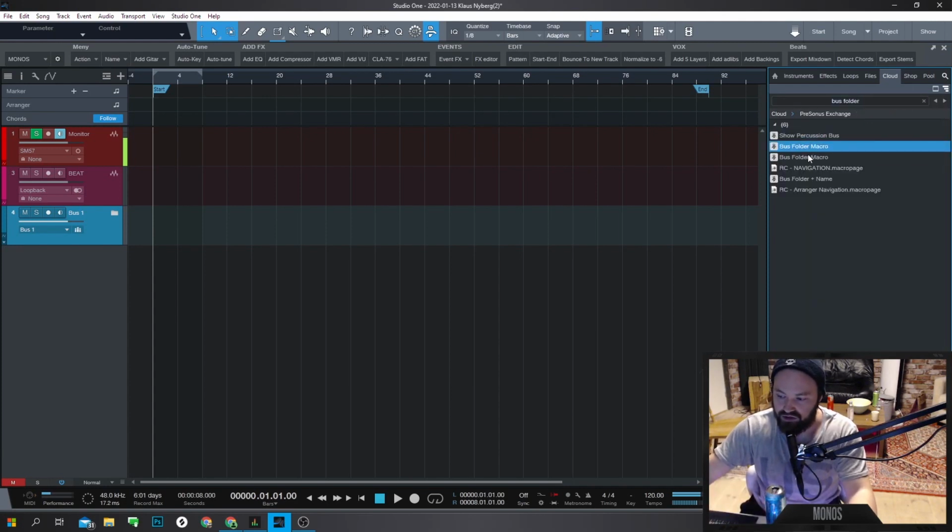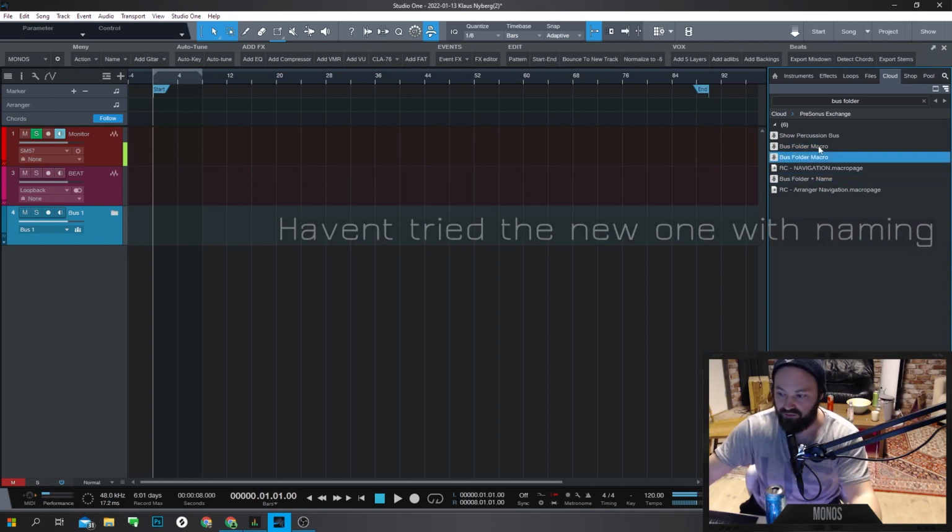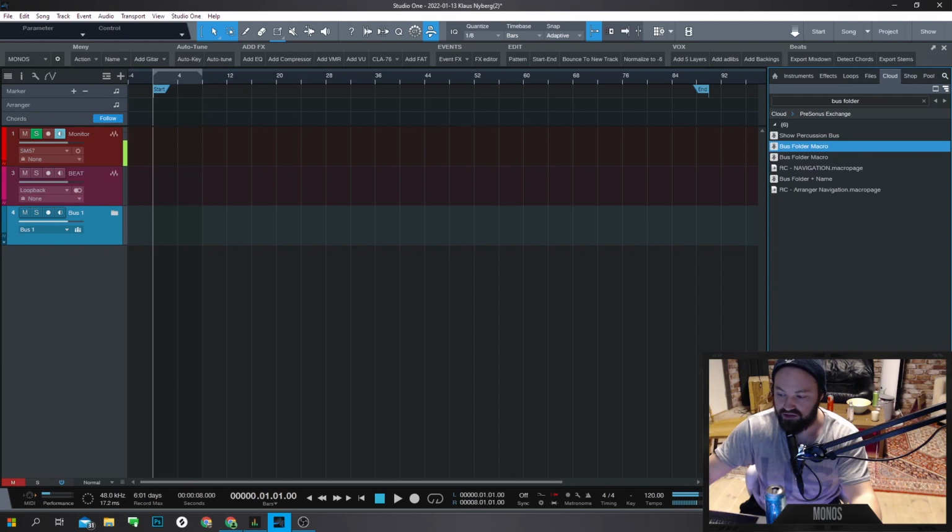And you choose bus folder macro. And here you got a bus folder macro plus naming, if you want to have that. Yeah, this is the oldest one. You can see here it has 1,125 downloads. And that's way too few. Like, this one is such a lifesaver.